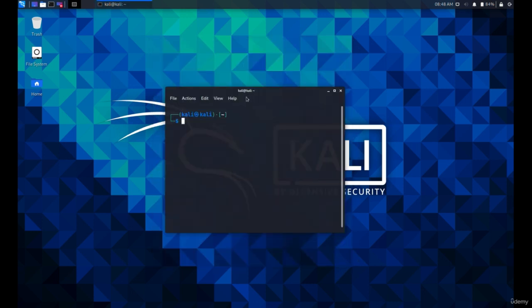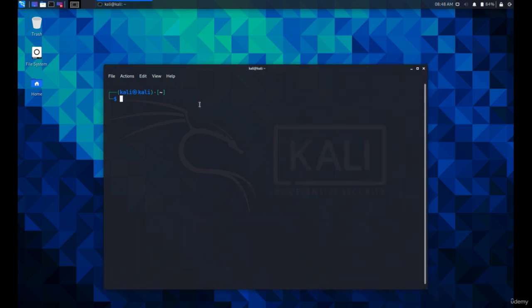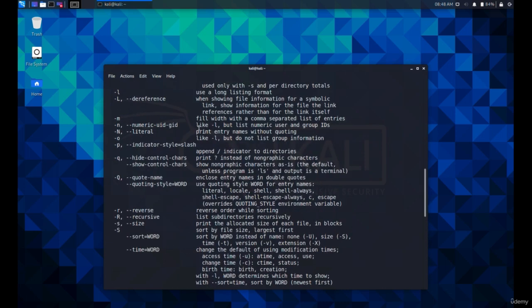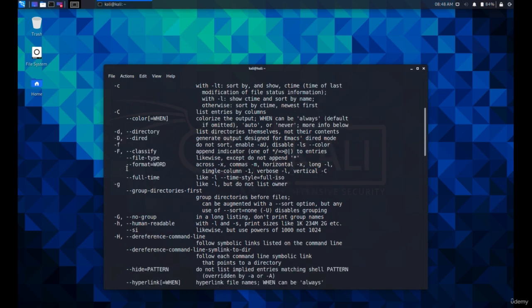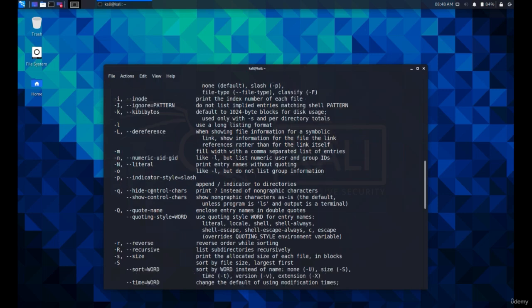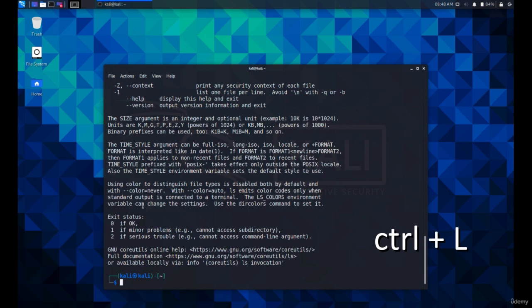Now let's run the ls command with the help parameter, and we'll be able to see some detailed information. So you can see the arguments, options, and parameters here, and you can use them when needed. They're all right here. So I'll show you some of the most common options. Now, and by the way, you can clear the screen with Control L.